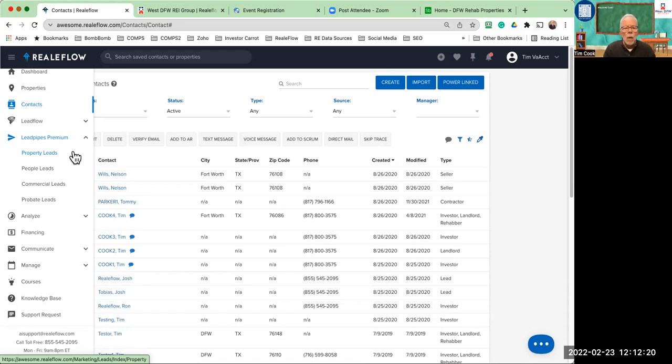The service comes with Lead Pipes, but I can't remember, I think it's only like 5 or 6 types of leads, but you get 17 or 18 types of leads when you subscribe to Lead Pipes Premium. So it's a lot of data, it's nationwide, and you have a whole lot of lists that you can market to that way.